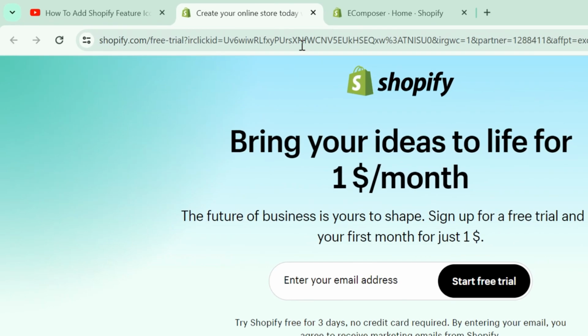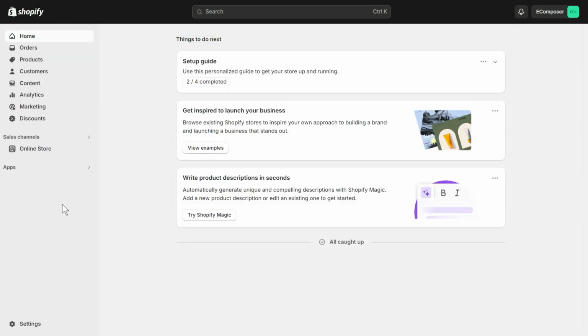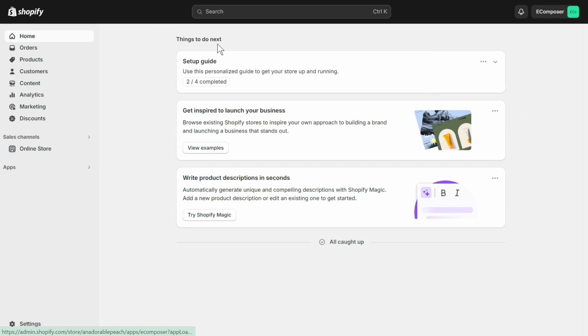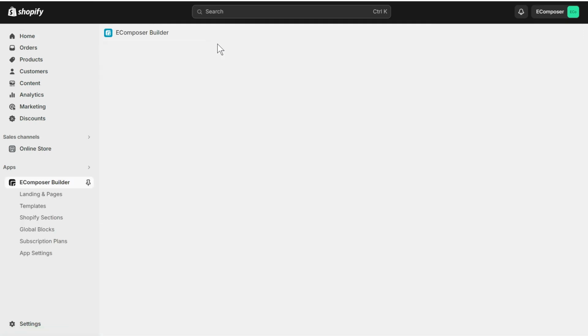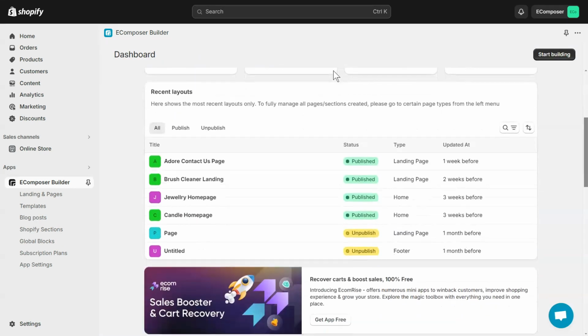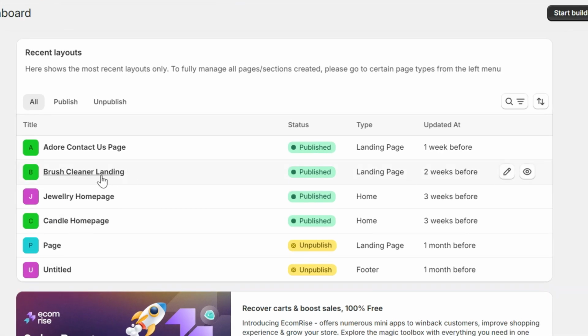Okay, let's start adding progress in your Shopify store right now. First, go to the Shopify dashboard, select App, and open EComposer Page Builder. In case you haven't installed the app, you can find the link to EComposer on Shopify App Store in this video description. Now choose an existing page that you want to add progress element. You can also create a completely new page by clicking the Start Building button here. In this video, I'll select my existing landing page.